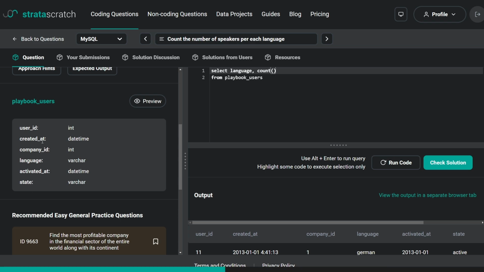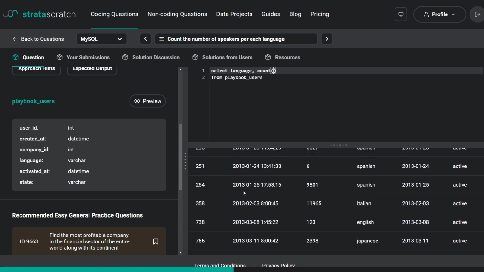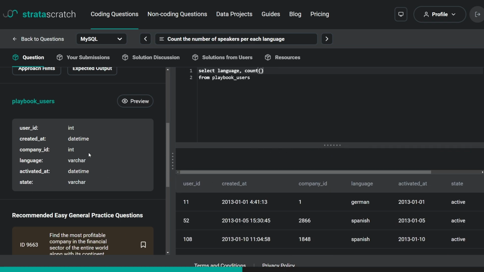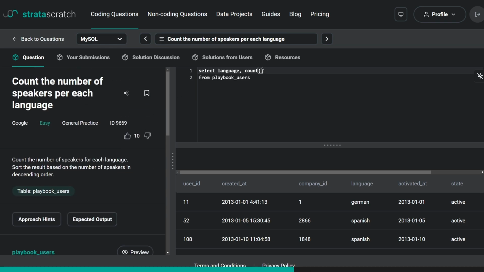Now, what's a speaker here? Looking at the table here, users. Probably a user is a speaker in this case. So we're just going to say the users. Count the user ID, number of speakers. I think they probably want distinct ones.